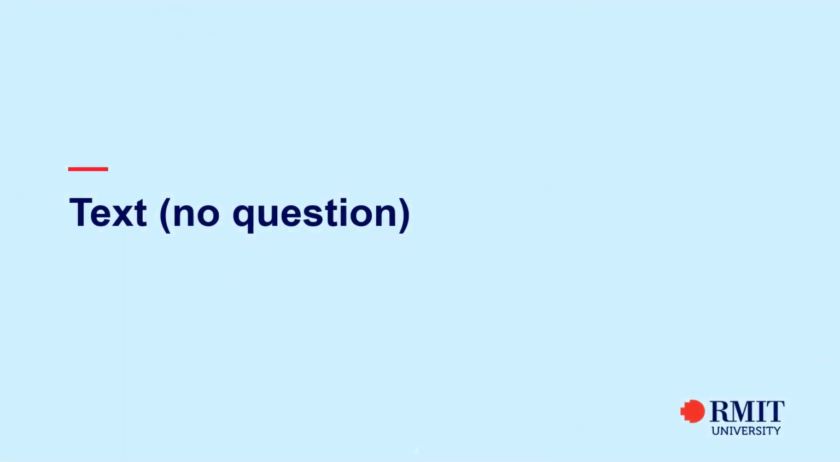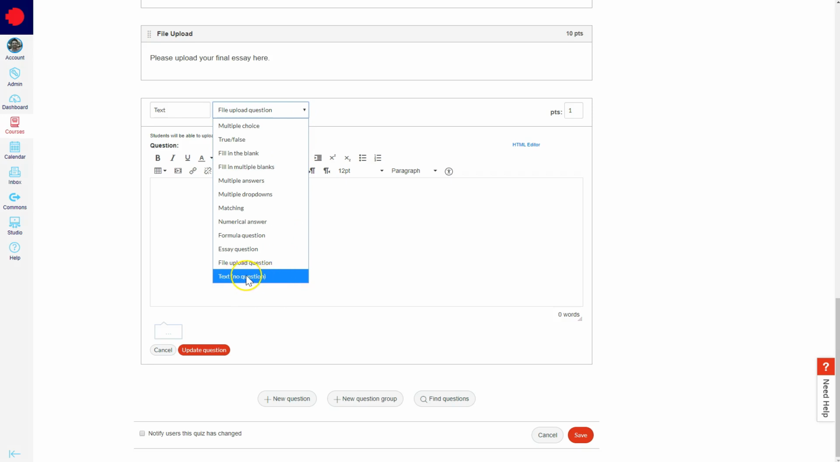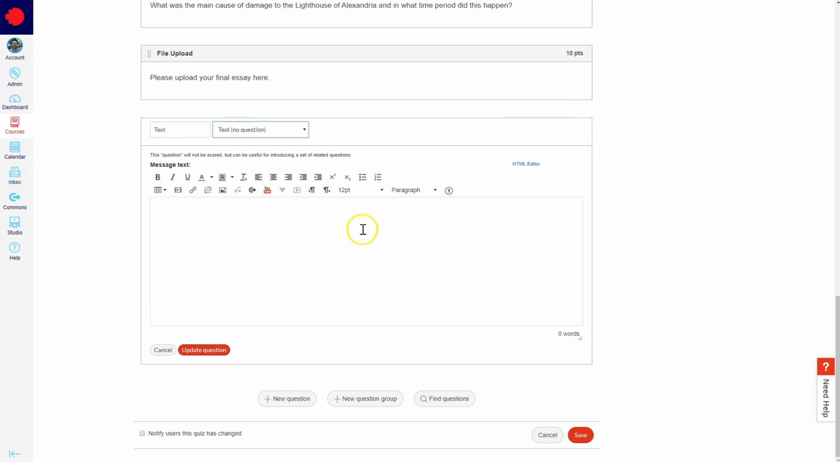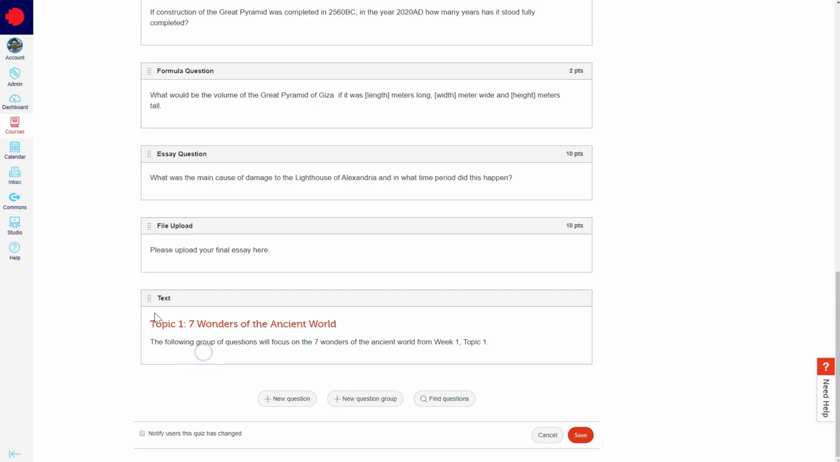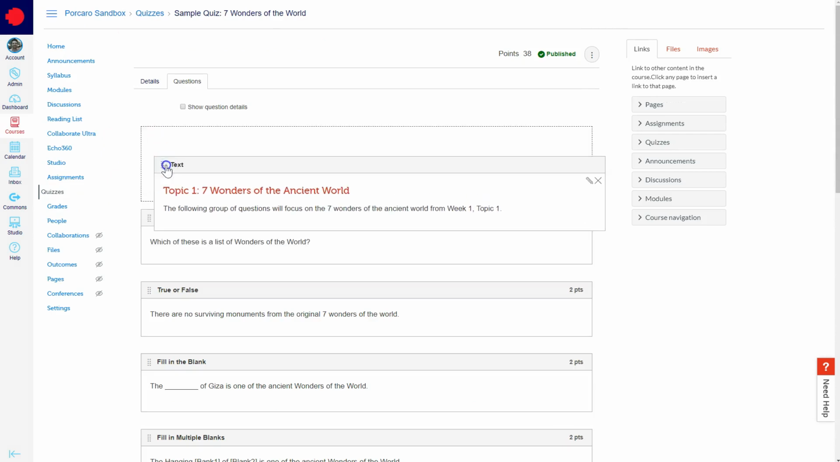Finally, we'll look at the Text No Question option in Canvas quizzes. Text question allows you to add a field of text that isn't actually a question itself, and students don't need to answer. You can use this, for instance, to signify a different section in your quiz. To do this, name your question, select Text No Question from the drop-down menu. You'll notice the points has now disappeared, and then enter your text here. As this is not a question, there is no need to add comments. So when you're ready, click Update Question to save. You can also drag this up and down to put it in the correct space. In this case, I'm going to drag it to the very top.